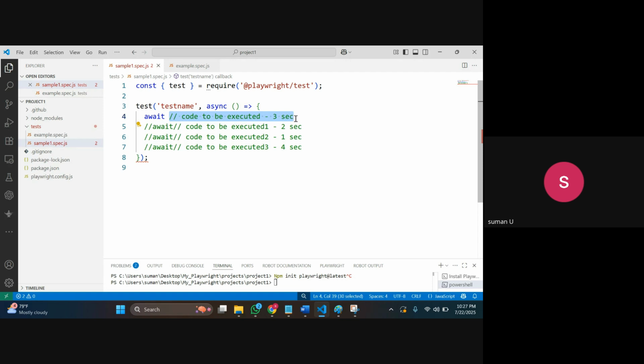Whenever I need to create a test in Playwright, this is the syntax that you need to follow. You need to create a test block, and the test block needs two parameters. One is the test name and the second one is an asynchronous function, which can contain multiple lines of code. And every line of code should have await prefixed to it.